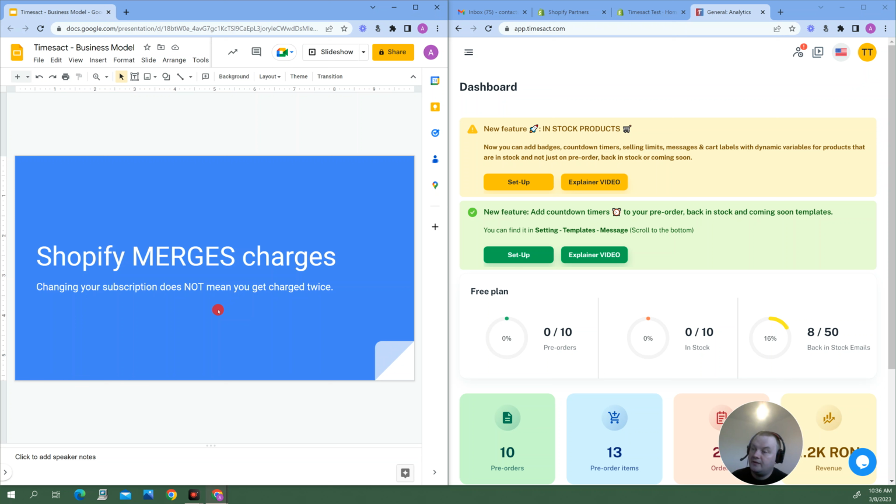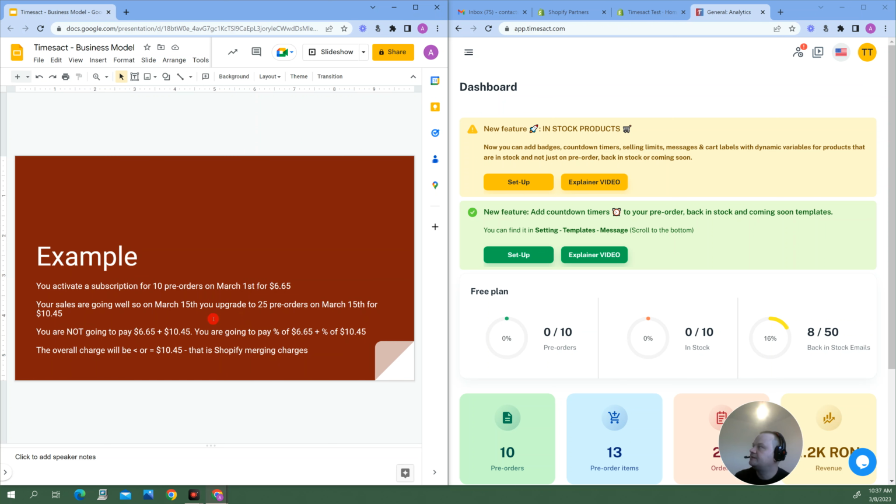Now we have a very flexible business model in Timesack. So you might want to do frequent subscription modifications. What I want you to understand is that it does not mean that you will be charged twice if you perform an upgrade, right? Let's actually take an example so that we're a bit clearer on this.